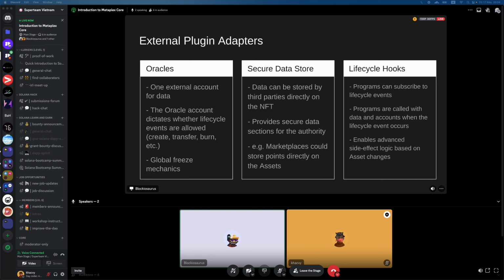It's really designed for Web 2 use cases, where people who aren't that familiar with Web 3 want to be able to manage assets dynamically by just setting a value on chain. Really, all it is, is an external account that has a little bit of data that says whether or not a lifecycle event is rejected. So if I wanted to globally freeze my entire collection with an oracle, based on another account, I would be able to do that here.